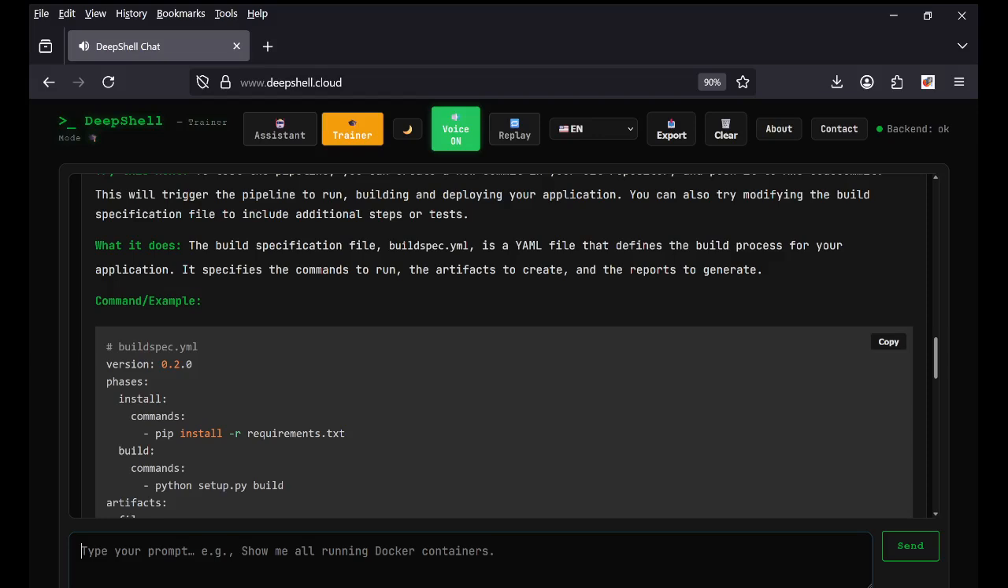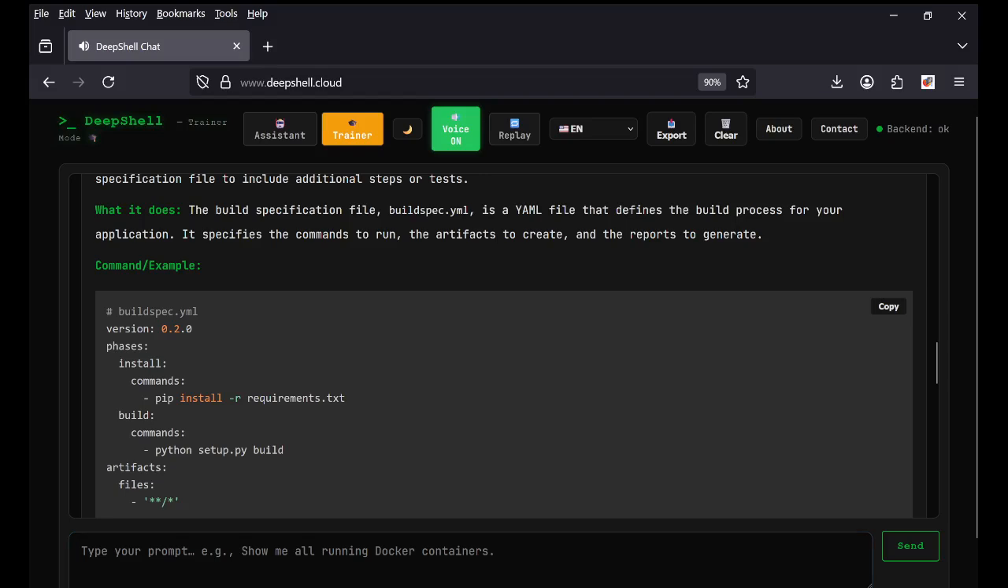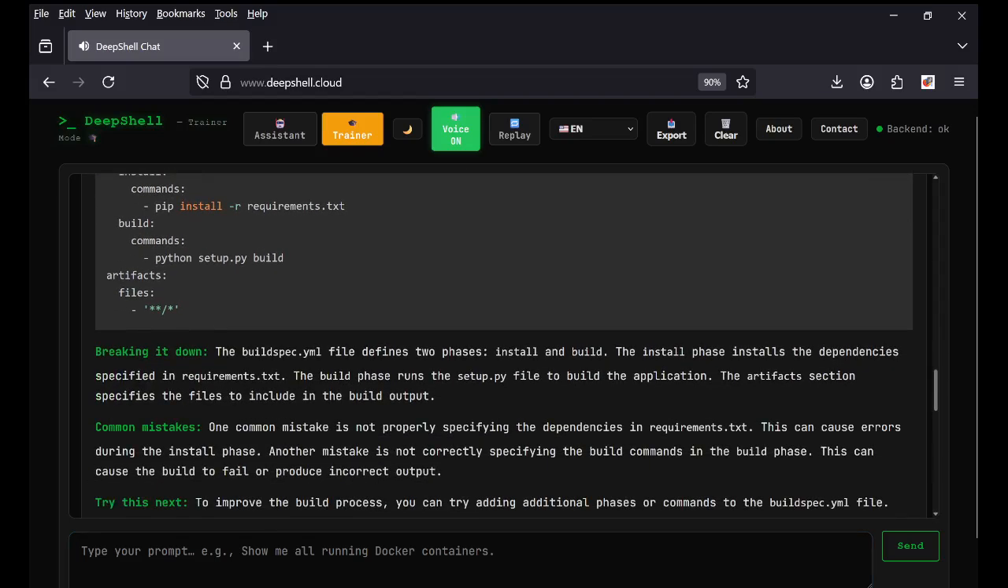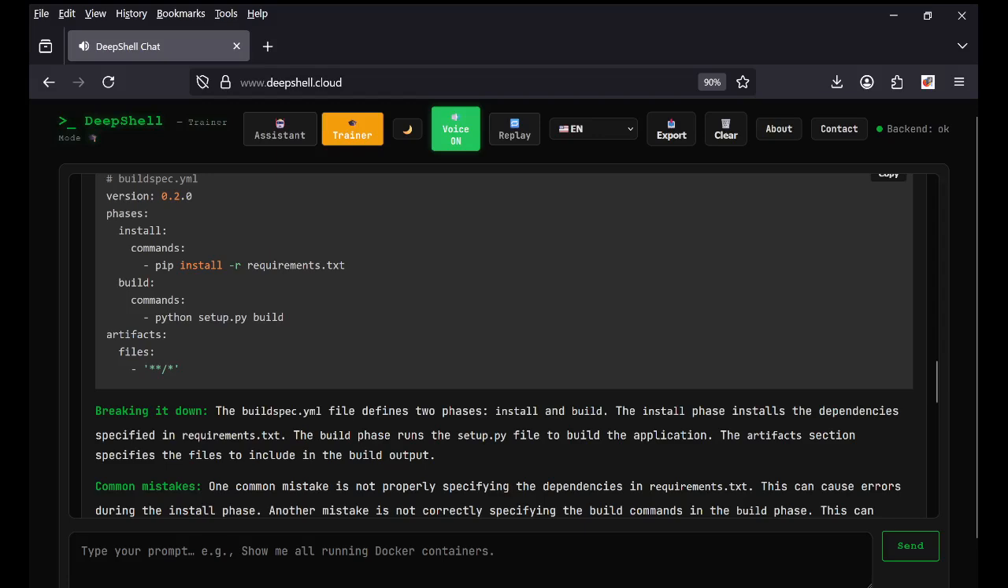Command/example. Breaking it down. The buildspec.yml file defines two phases, install and build. The install phase installs the dependencies specified in requirements.txt. The build phase runs the setup.py file to build the application. The artifacts section specifies the files to include in the build output.